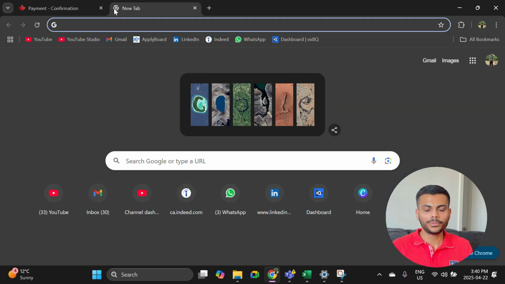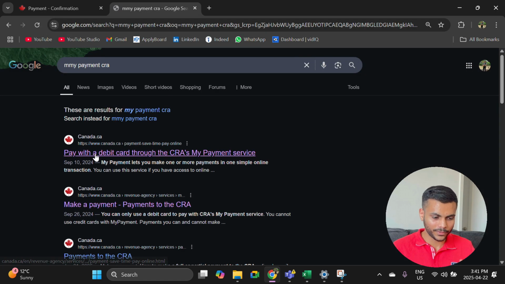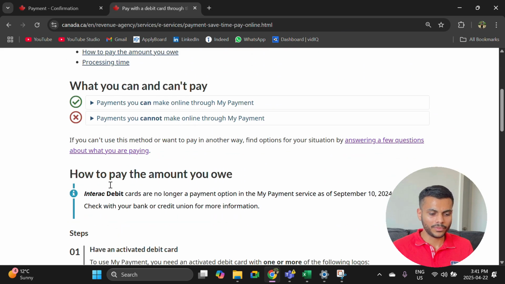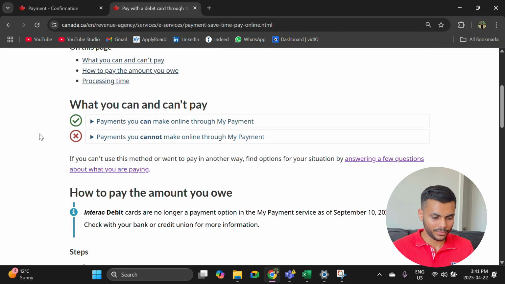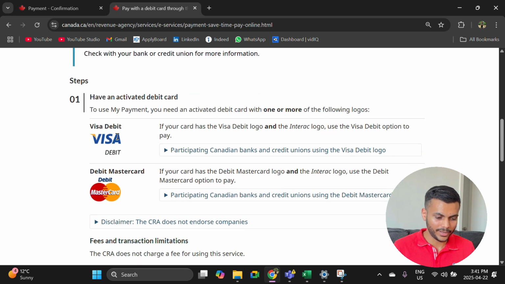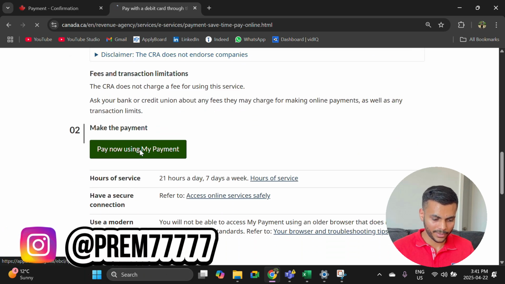For the second option, let's say you haven't created your CRA profile yet. Then what you will do is go on Google or your browser and search for My Payment CRA. You will open the first link by canada.ca. Here you can read this information if you want, but basically this is the same method that I was using inside the CRA, and here it will have this option of make a payment, pay now using My Payment.